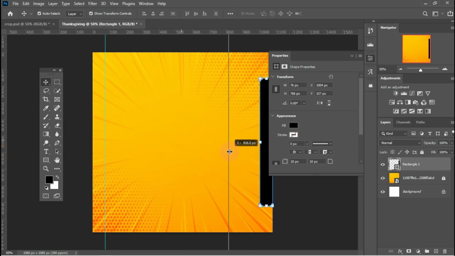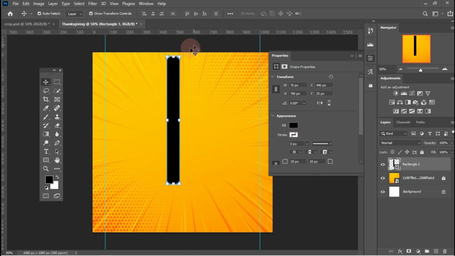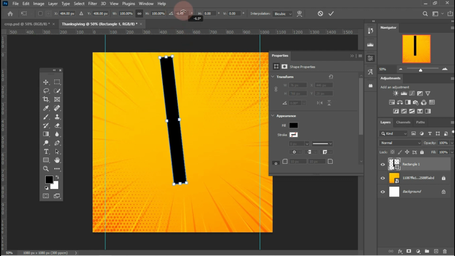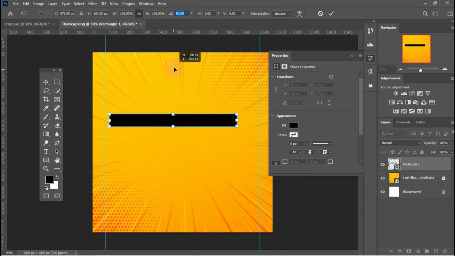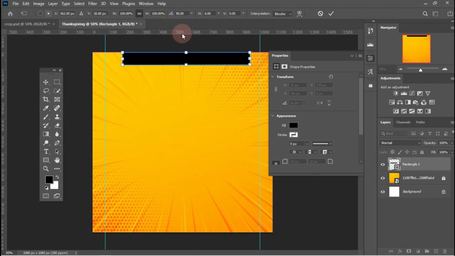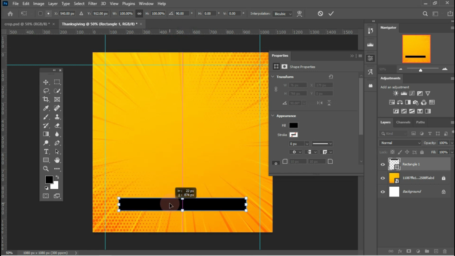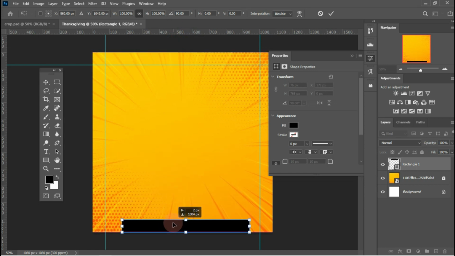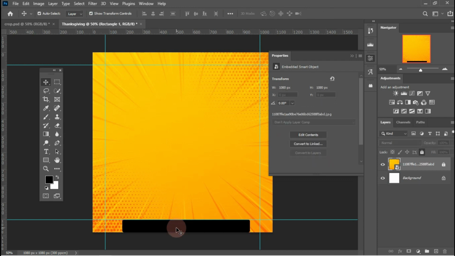Place your ruler, do the same thing, just move it over here, drag out another ruler, and then you want to rotate it 90 degrees. And put it here. Then take this one down and put it here. And when you're done, you can just go ahead and delete the rectangle.